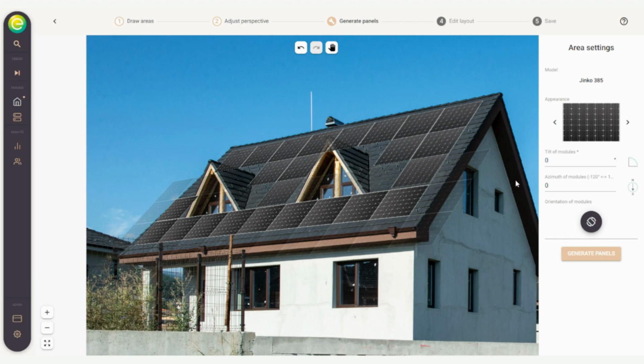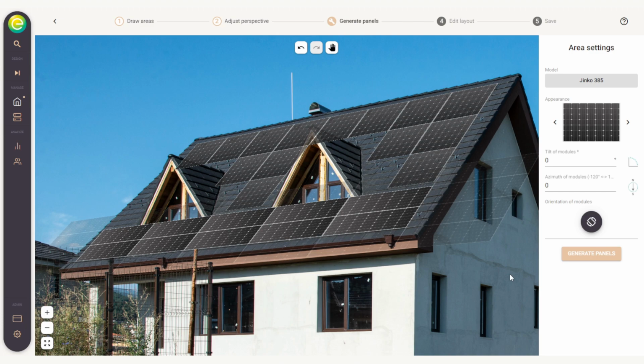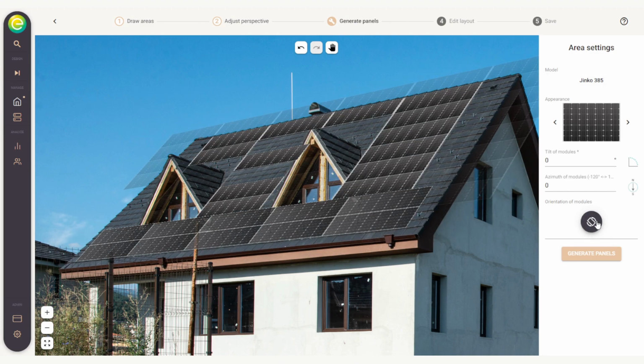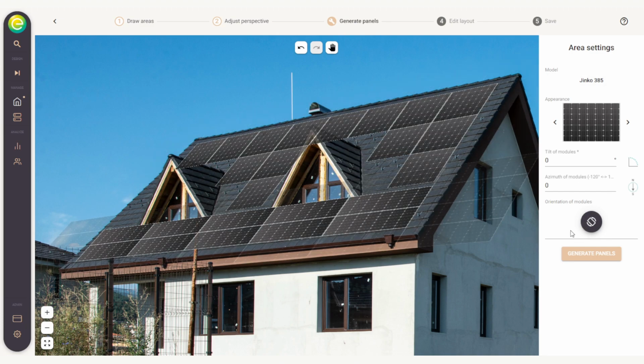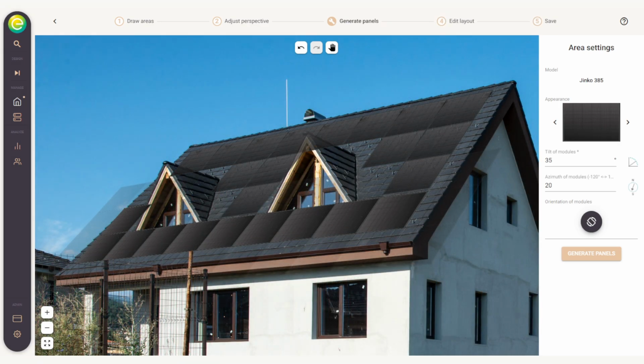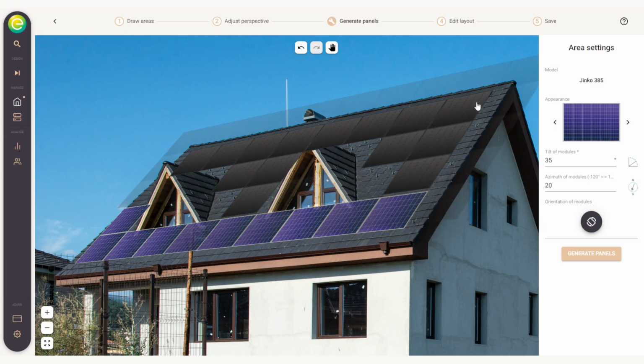Input the tilt of your panels. In this case, it should be equal to the incline of your roof. Next, edit the azimuth. Once done, you can rotate your panels in order to better accommodate for roof space. Repeat the process for all areas drawn in the first step. Our software also allows users to change the appearance of the solar panels to improve the looks of the project.